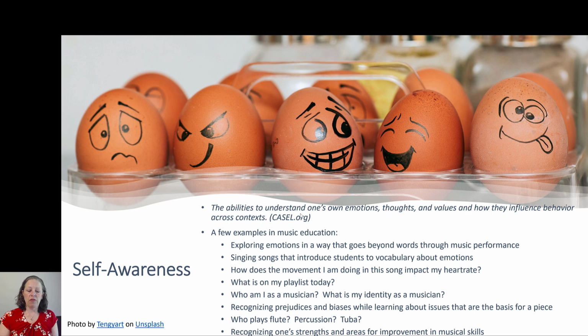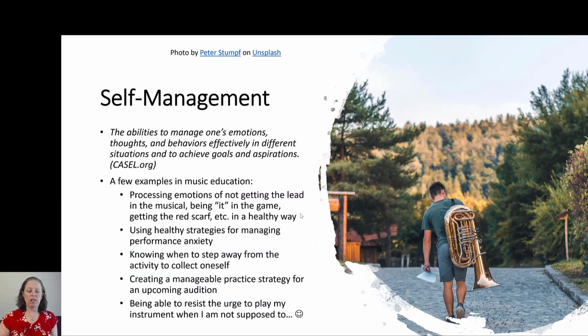Self-awareness of who plays each of the different instruments. We joke around about the type of students who play flute, or the type of students who are percussion or tuba, or the sopranos or whatever. But understanding who is playing different instruments. Sometimes we say the flutes, they will be girls, and percussion or the tuba, that's for the boys. But that's not true, right? And so we have to recognize and ensure that we're not putting that type of label on those instruments. And we want our students to recognize their strengths and their areas for improvement in their musical skills. So those are all examples for self-awareness.